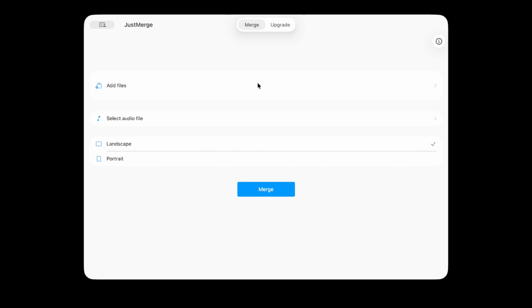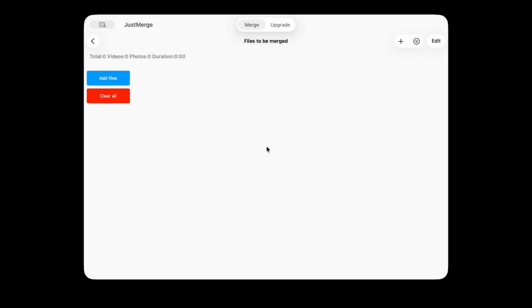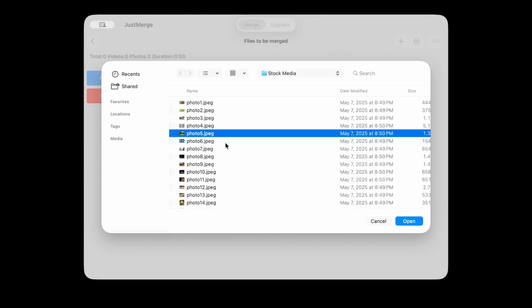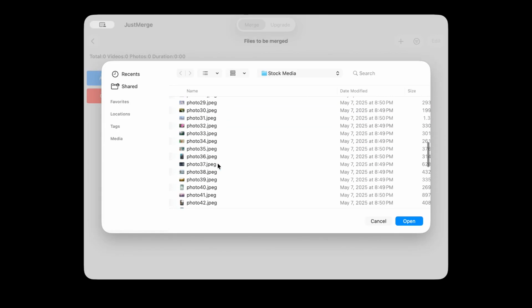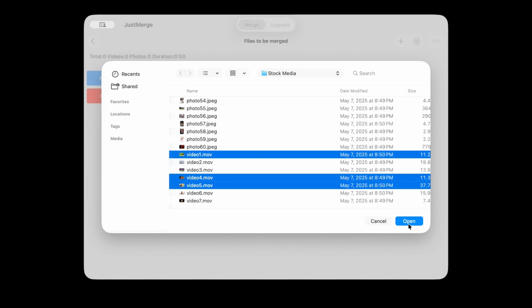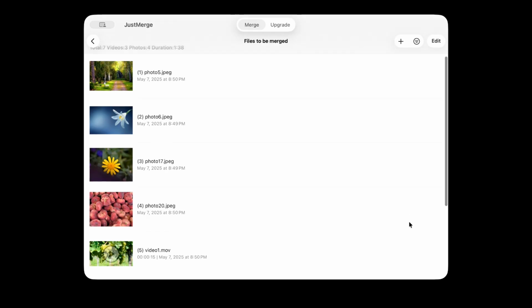Welcome to JustMerge, the simple, intuitive way to turn your photos and videos into one seamless story. To get started, tap Add Files. You can select any mix of photos and videos from your device.